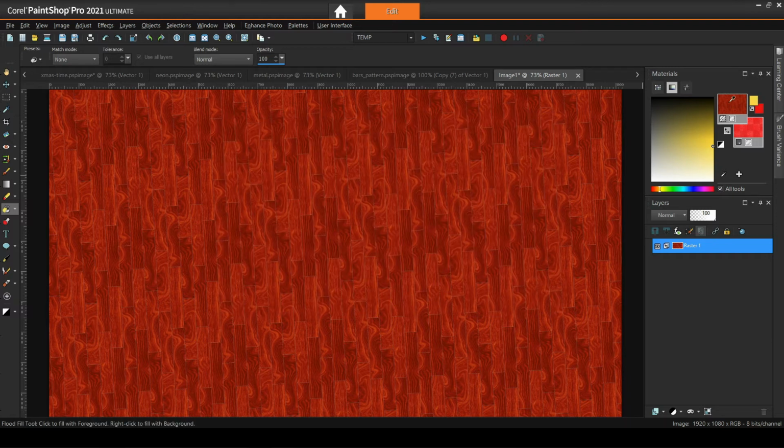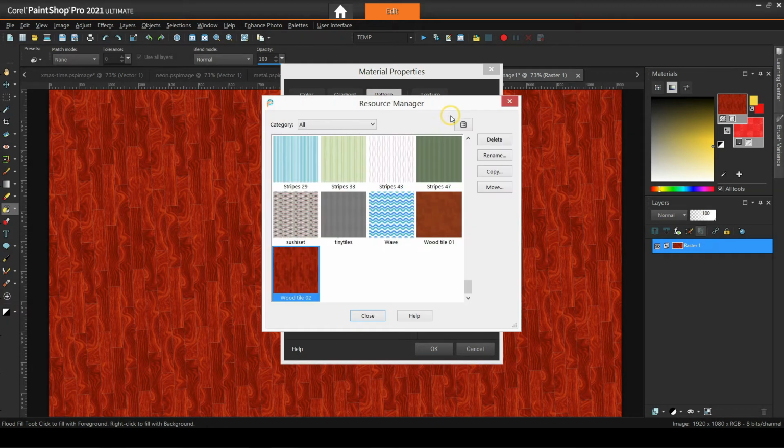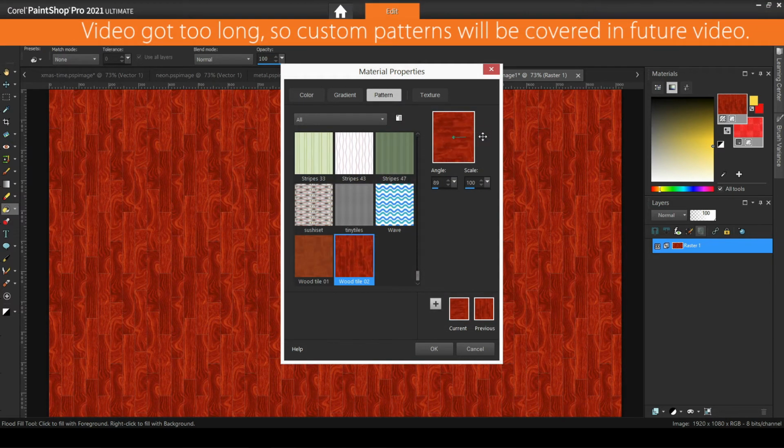Back to the color picker, we can use this little icon to access the Locations dialog, or we can select Resource Manager to manage our patterns. By the way, the categories listed under this drop-down list are existing subfolders inside the main pattern folders. A little later in the video, we are going to create and apply a custom pattern on the fly without even saving it.